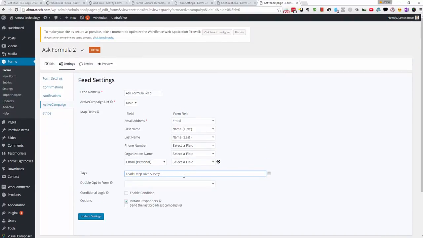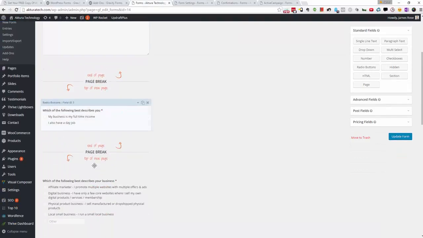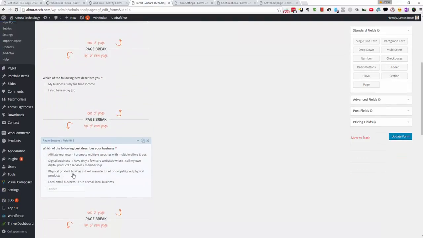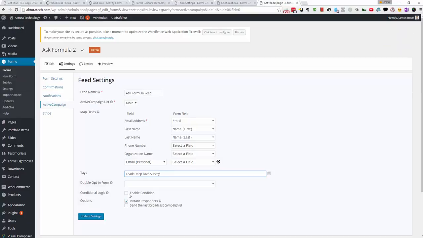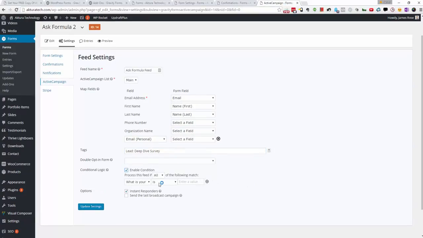You could add some tags here too if you were segmenting them into, like we had affiliate marketers, digital businesses, physical product. You could actually put these as tags. You could do a conditional tag. If they entered affiliate marketer, then add an affiliate marketing tag, etc. That's it for the form itself.